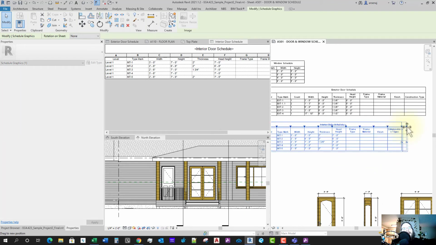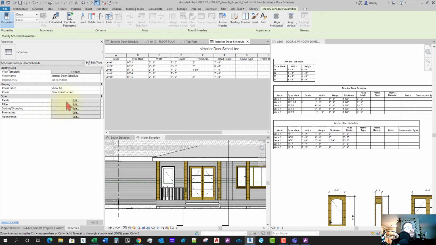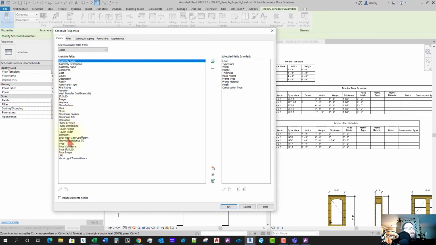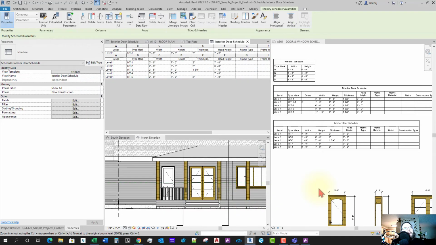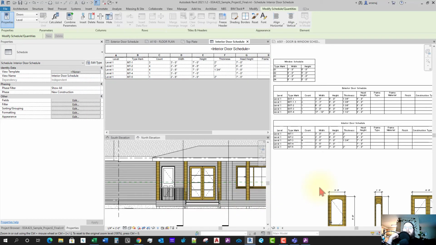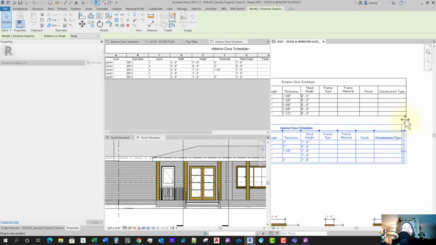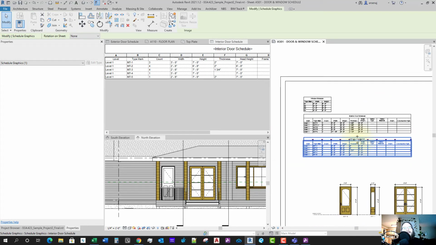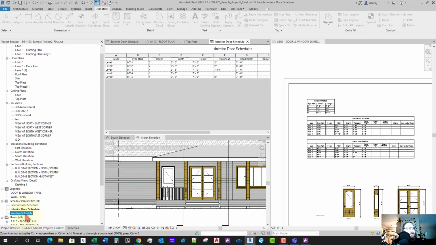And I'm going to stretch this out a little bit. Which one are we missing here? Count. So I'll go back into the schedule, and I'm going to add count. I'll move that up to be right after the type mark, so we can see the quantity of doors that they're going to need. Let's just stretch this out to be close to what the schedule is above. And then we'll do the same thing for the window schedule.